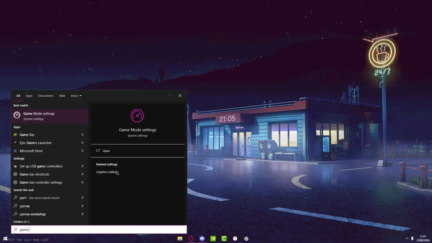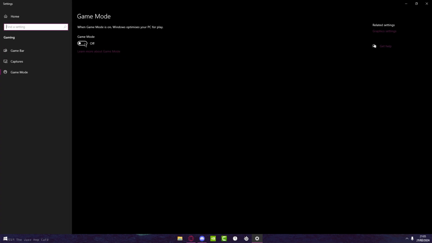On Windows, search game mode. Now make sure this is off, you don't want this on. I noticed that now when I have this off, my FPS is so much more stable and I get much higher FPS than I did previously. In some games I get 200 more FPS than I usually would. When I go in a game where I usually get 400 FPS, I'm consistently getting 500-600 FPS.